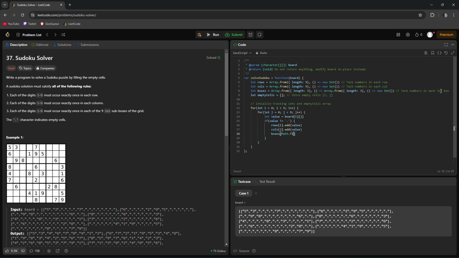Boxes at Math.floor as in the previous one, Sudoku validation. And Math.floor j of 3, add value. Otherwise, empty cells dot push ij.